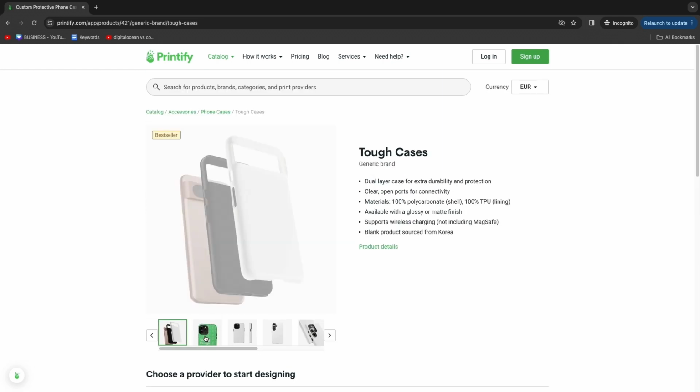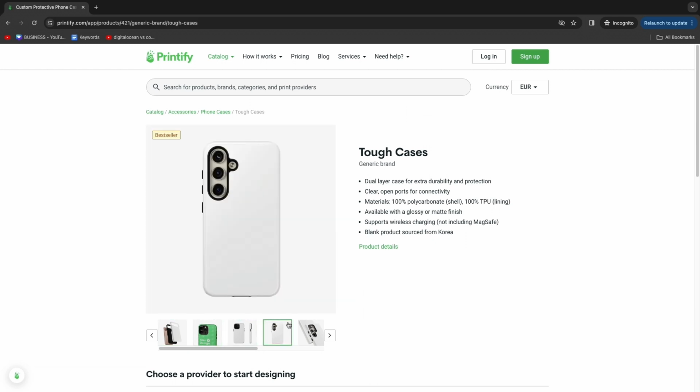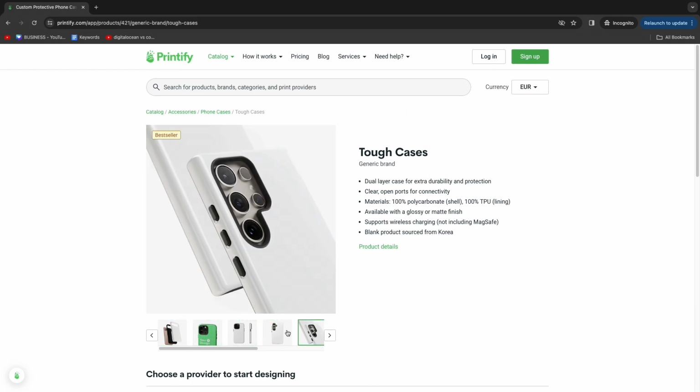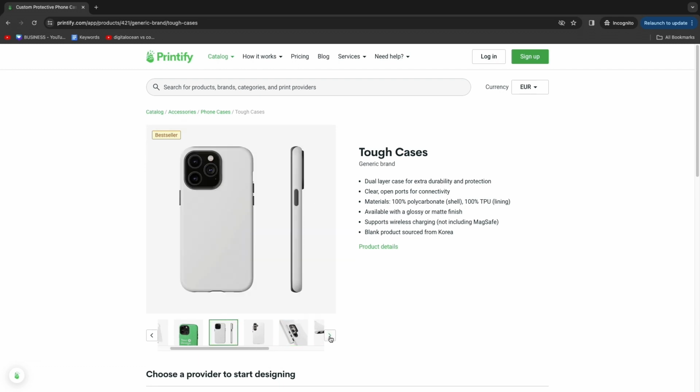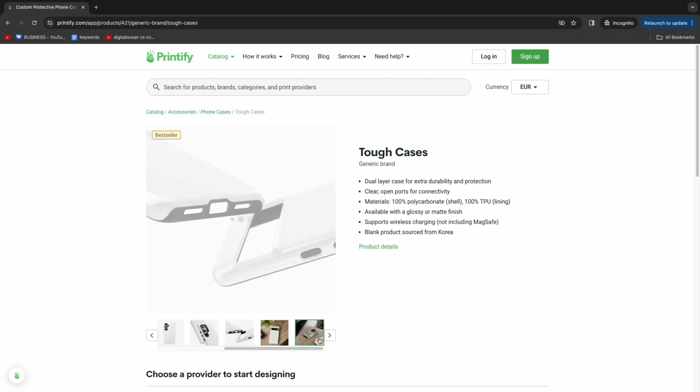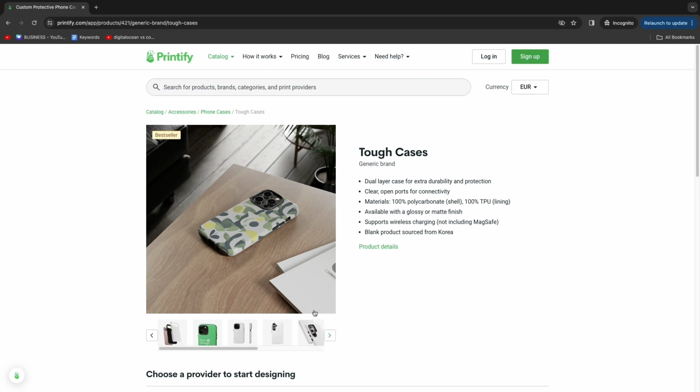Here we have a really high quality product and they have 51 different sizes, so for 51 different phones, whether you want to do it for a Samsung or for iPhones, it's all possible, and you can just upload your own design, and I'll show you how you can do this.